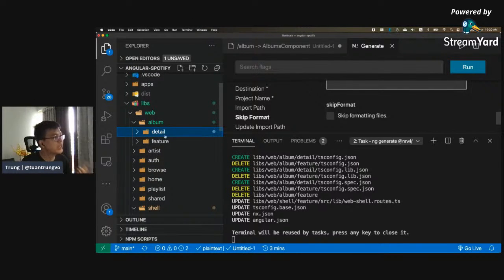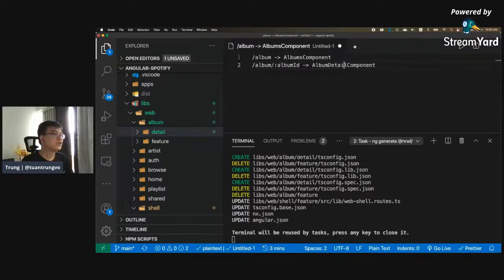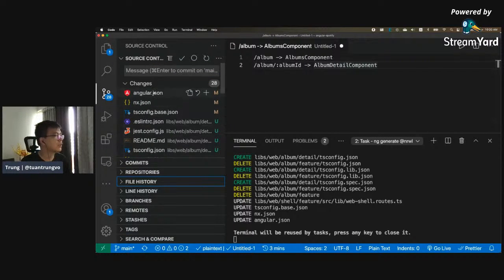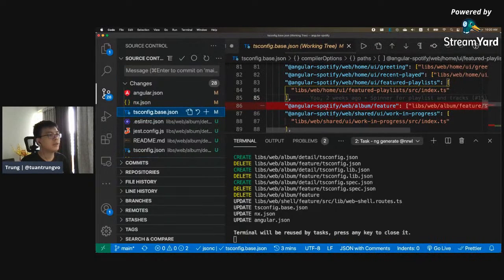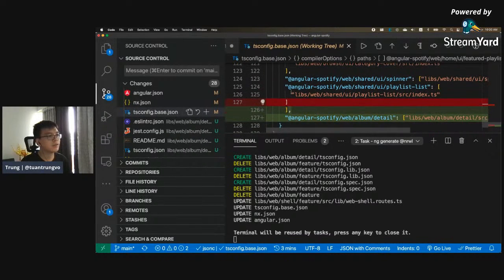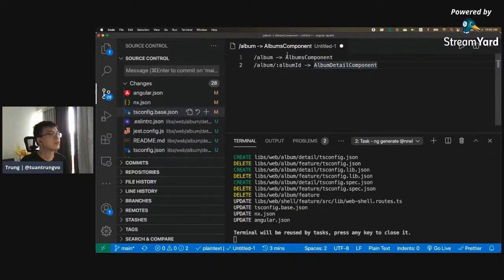So now we need to bring this detail into the feature, and you should not just take the folder and bring it in. You still need to use the NX command, so it will also reflect it on the import path, which is this one, on the TS base. It will also update the path when you are importing it into the new location, so that everything is going to be in sync. So I recommend you to use NX workspace move for everything. Don't try to manually move it by yourself.